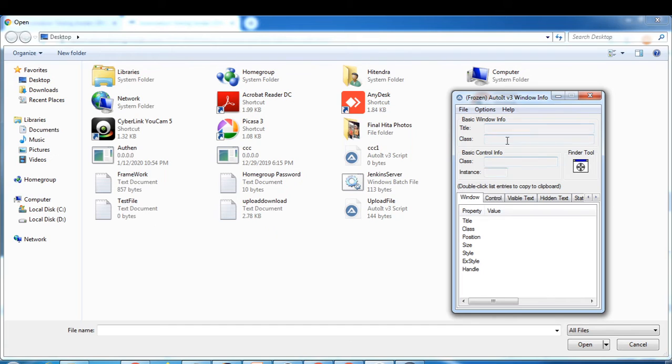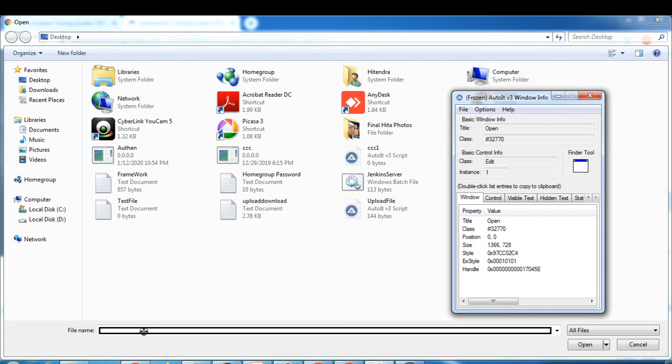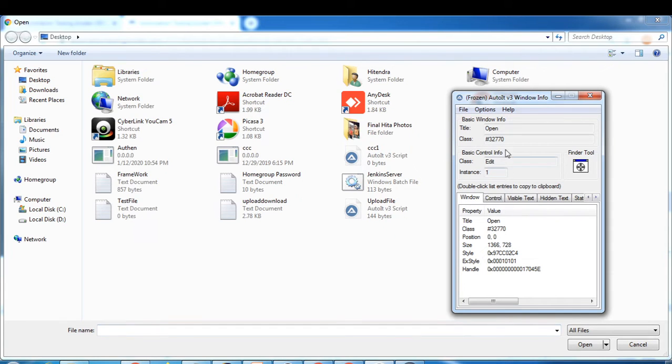Okay, so this is the finder tool. We have to inspect the element using this finder tool. So how will we do that? Here you can see title is blank, class is blank, all the information is blank right now. So we have to just drag this icon to this file name location. So here you can see all the information is filled now, right?